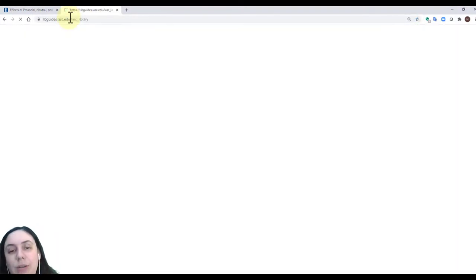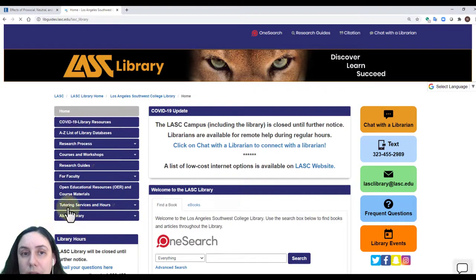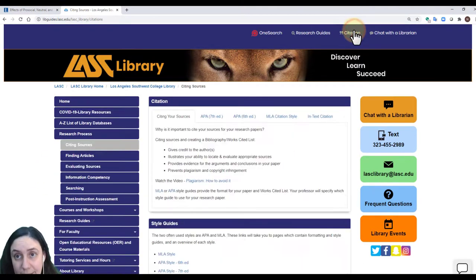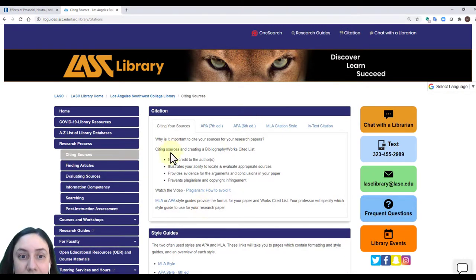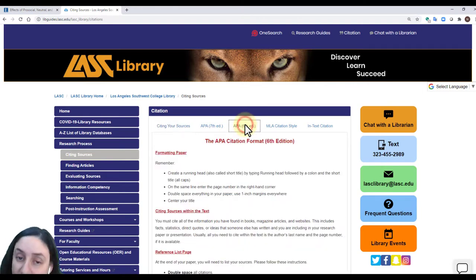And you already know how to get to it from previous videos. So from our school's website, I'm going to go to the very top where it says citation. I'm going to click on that. And right here, it starts off with, citing your sources, APA 7th, APA 6th. This is what I need. So I'm going to click on that.